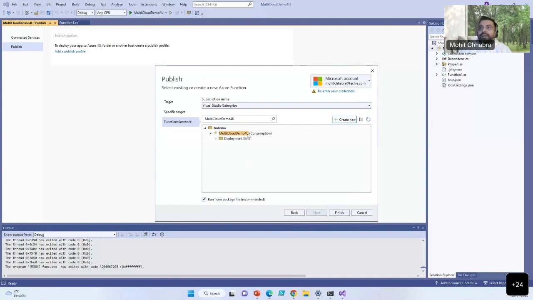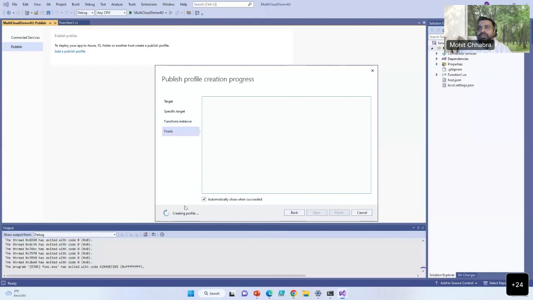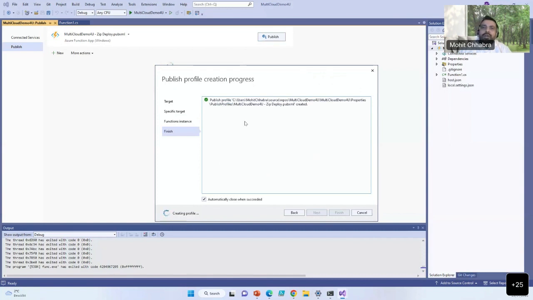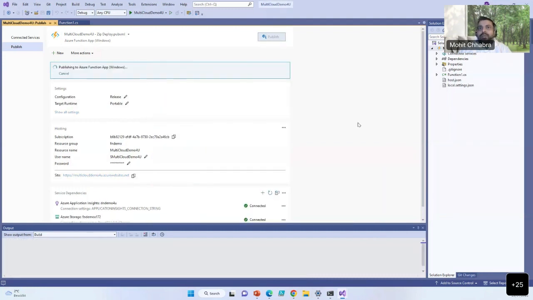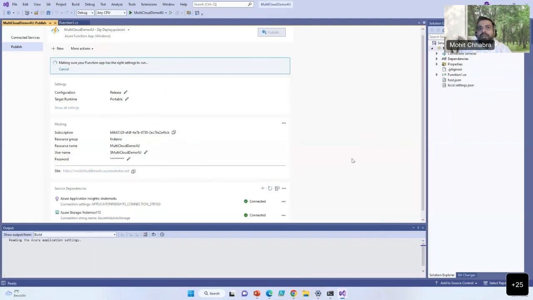So it's created. I couldn't put it in a slot, but instead I'm directly putting it on the application and publishing it. So basically deploying this application directly from Visual Studio to this new Azure function that we have created. Let it complete the profile, then I publish. Done. Let me publish. Publishing is going to take another 30 seconds.